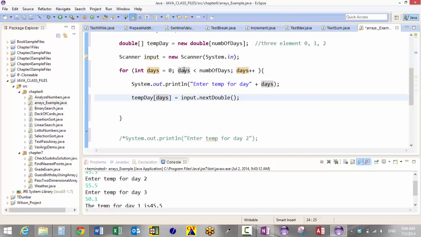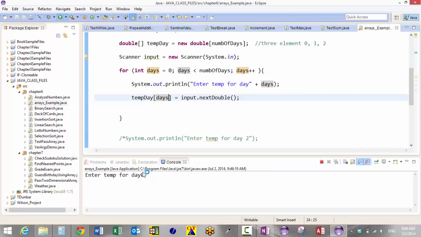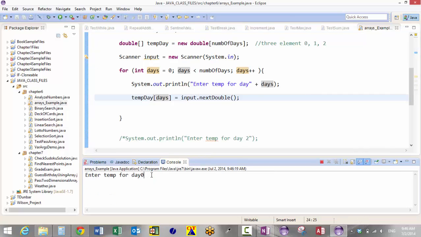So now let's try that. It should go from 0 all the way to 2, less than 3. We run it, and then temperature for day 0: 45.5, then 55.5, then 50.1. Voila, it works. So my array worked.